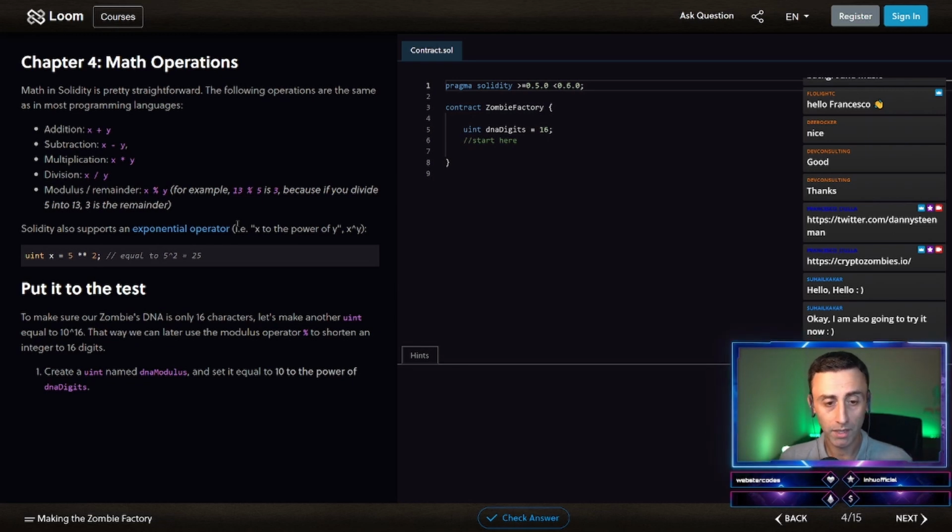Nice. Chapter 4. Math operations in Solidity are pretty straightforward. The following operations are the same as in most programming languages: addition, subtraction, multiplication, division. There is also the modulus, which is the remainder of a division. For example, 10 modulus 2 is 0, because it's the remainder of the division.